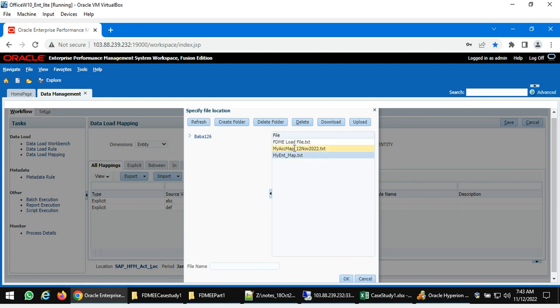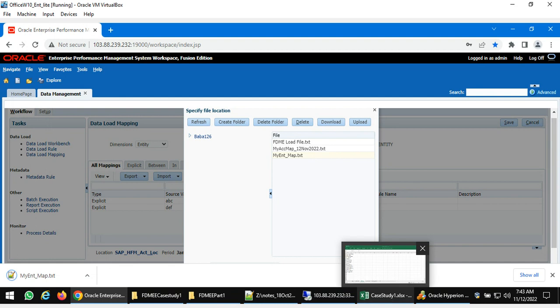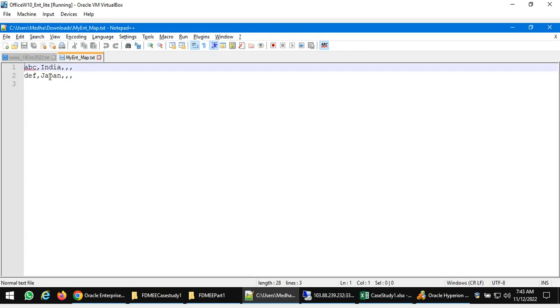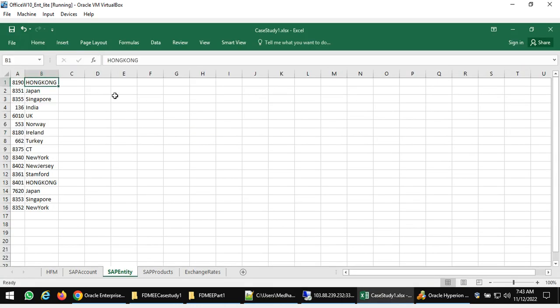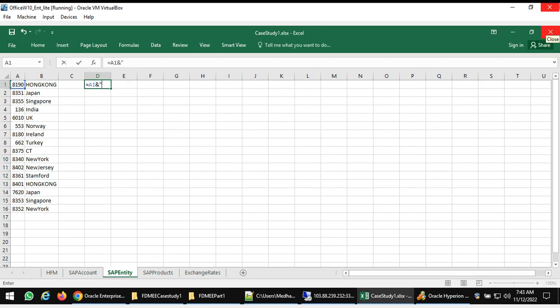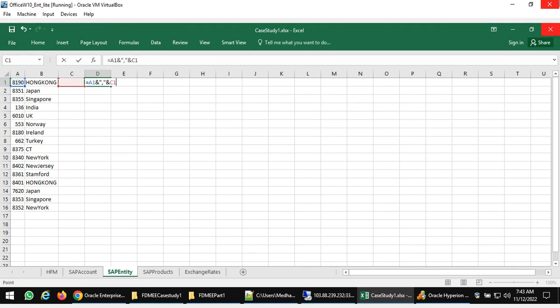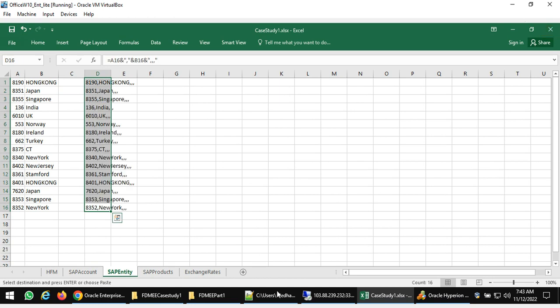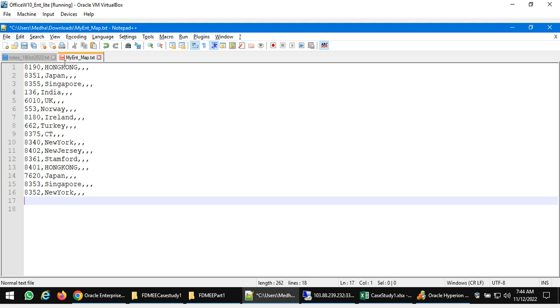Open that file. First you have to download it. Yes, download. Now I have to open this file. This is the format, same, comma, comma, comma. Now go to my case study. What should I do? This is my source, this is my target. Copy this and paste it here. Save it. Done. Now close this one.